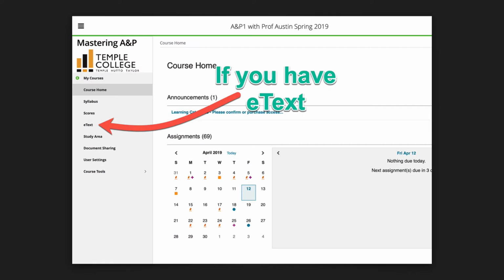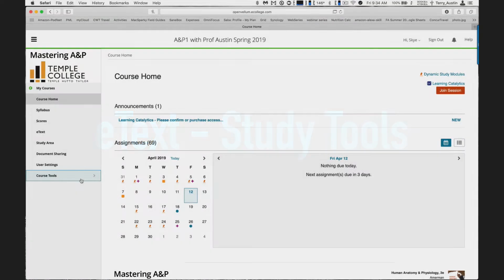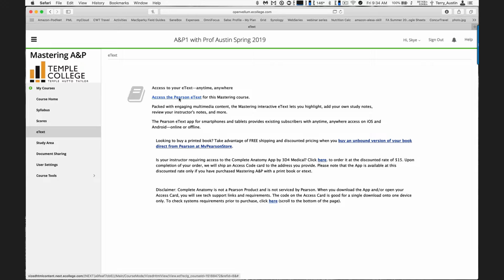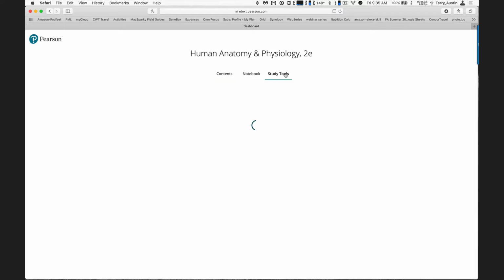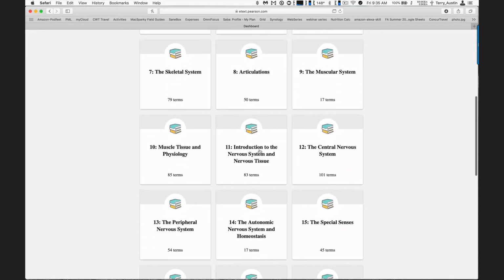The first thing I'd like to suggest, if you happen to have the Etext, and yes, I realize not everybody has the Etext, there's more coming for those of you who don't, but if you happen to have the Etext, then you want to check out Etext Study Tools. Let's take a look. From Mastering's homepage, click on Etext, then wake that Etext up. And before you even start reading, look near the top for Study Tools. This will open up a panel showing every individual chapter.